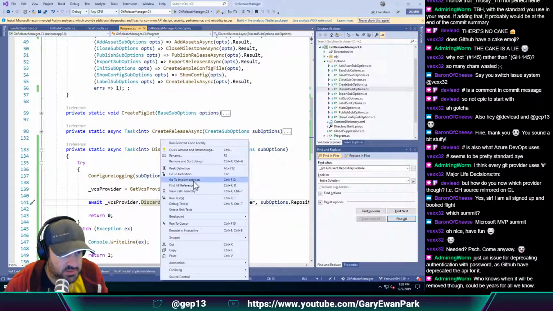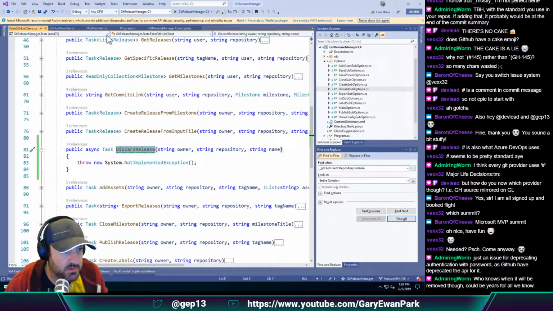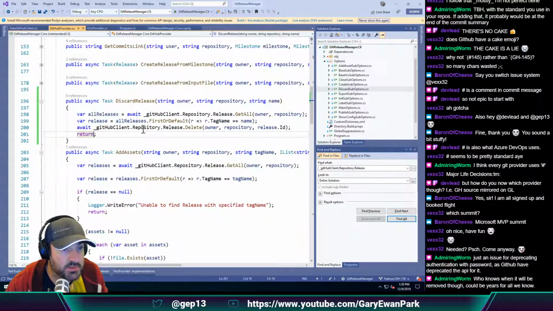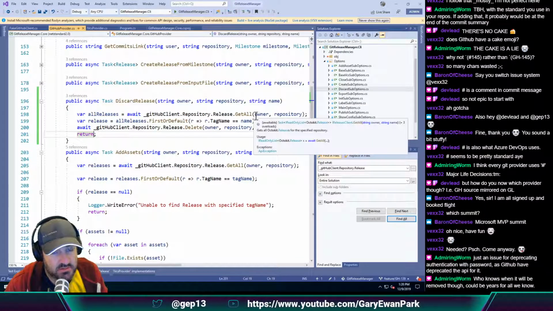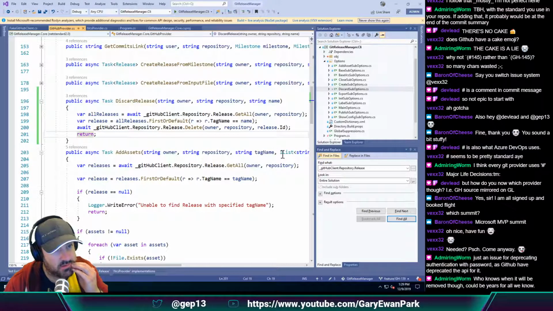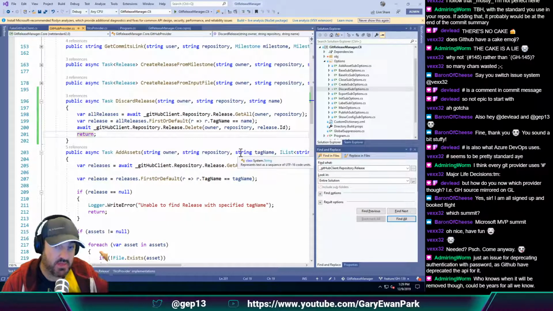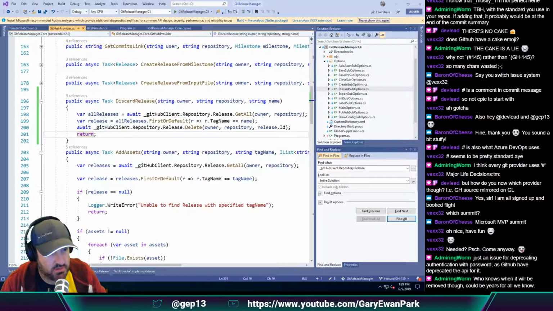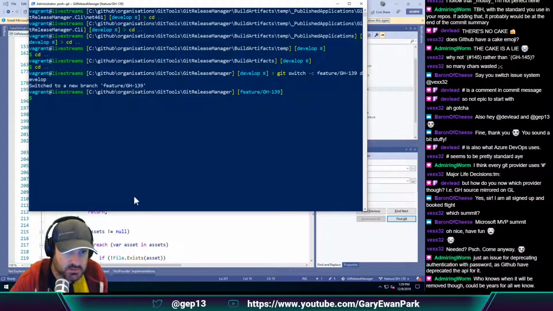And the discard release in this case doesn't go there, it goes to this one. It'll find the release by the tag name that was passed in. If it finds it, it will then delete it. And if all of that works, then the program will return. Let's just see if it works, shall we?